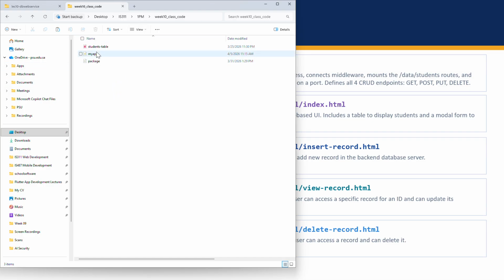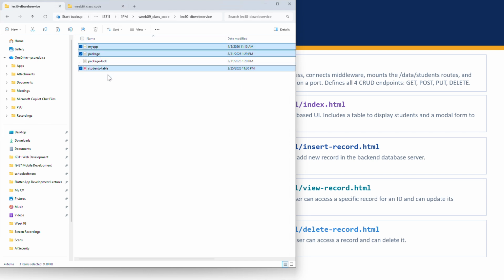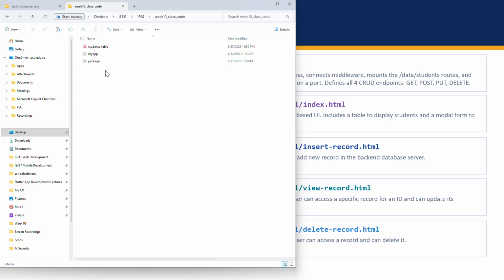Okay, so we have copied these files. Actually, I have deleted all the dependencies which had been downloaded. So I just copied myapp, the package file, and the student table SQL file, which we need to create a table inside our database.